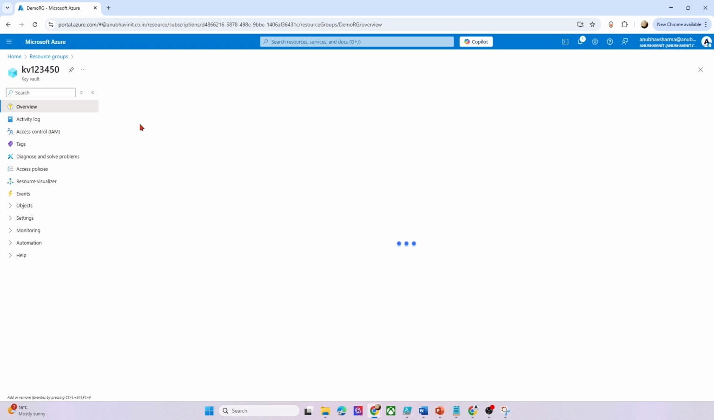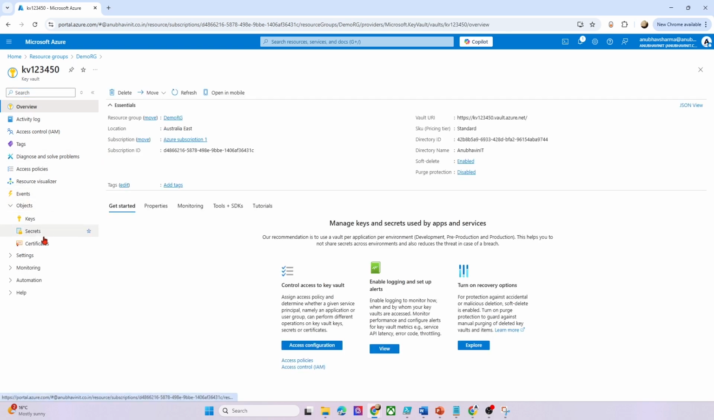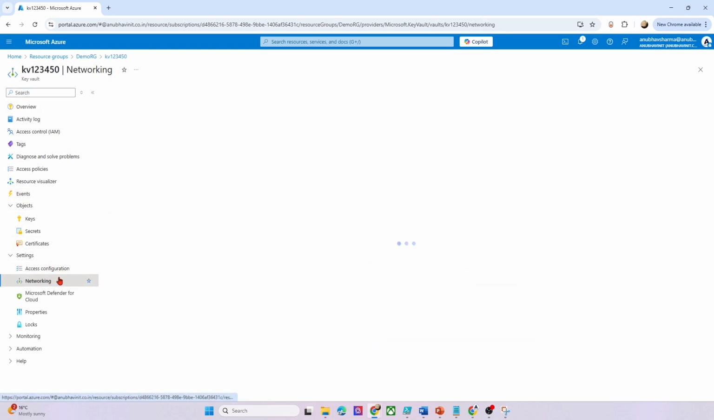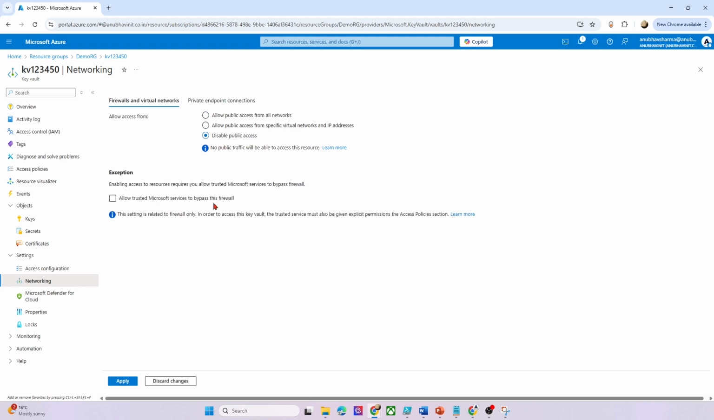Now let's put our key vault in that VNet over the private link. So in the key vault, we'll go to networking. We'll disable the public access. Here's a checkbox which allows Microsoft trusted services to bypass this firewall so that those services can access this key vault over the public IP, but automation account is not one of those services.